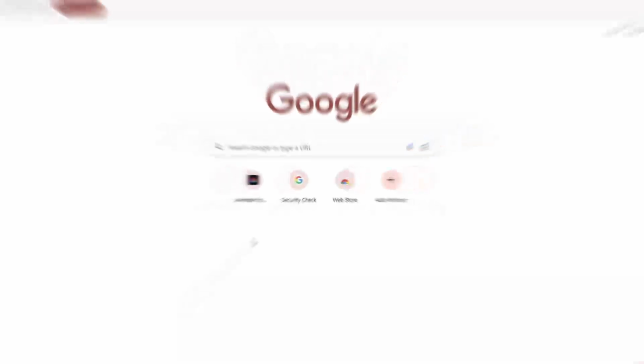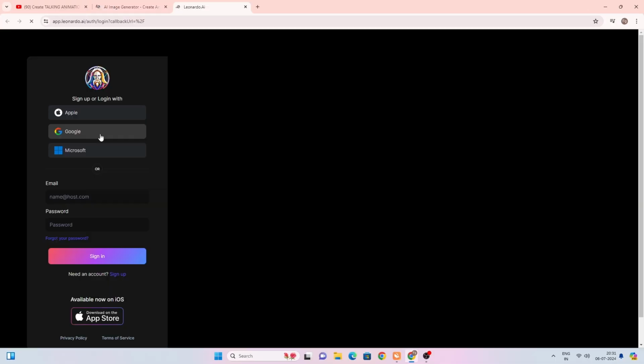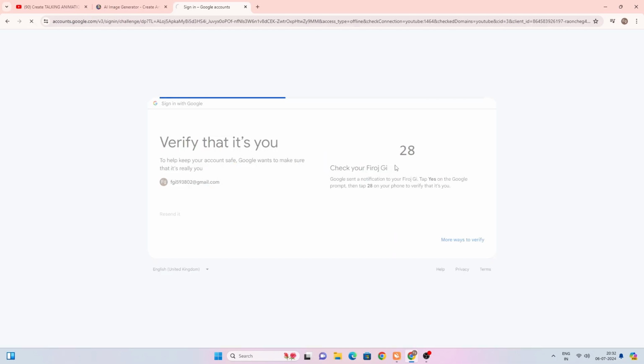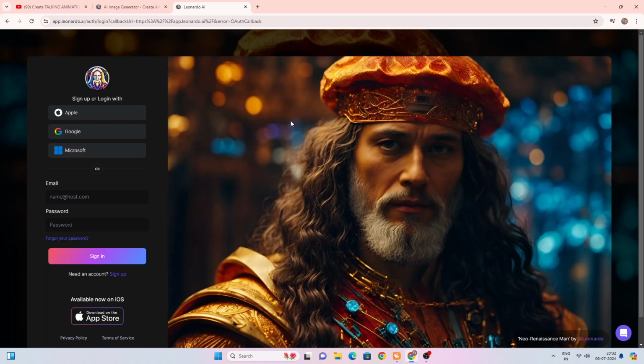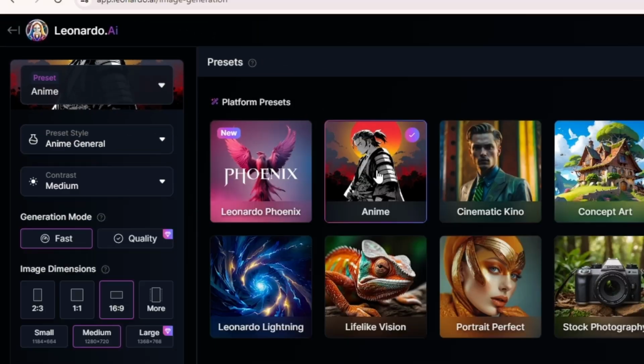Let's get started. First, head over to Chrome and search for Leonardo. Click on the first link you see. Simply create an account or log in if you already have one. Then paste in the prompt. Go to preset and select animate.